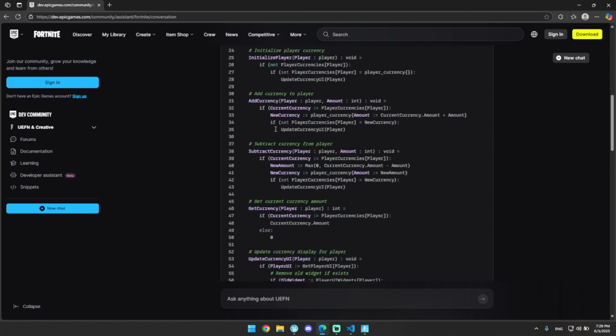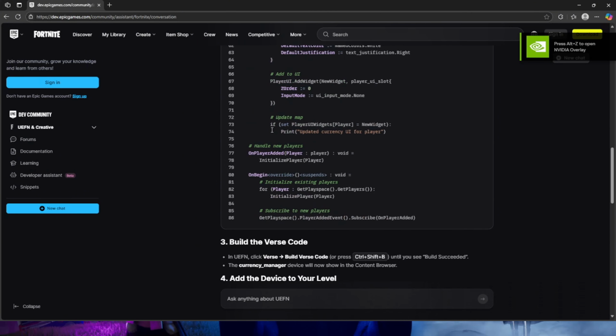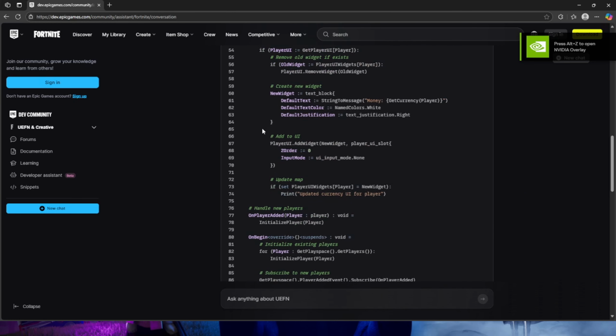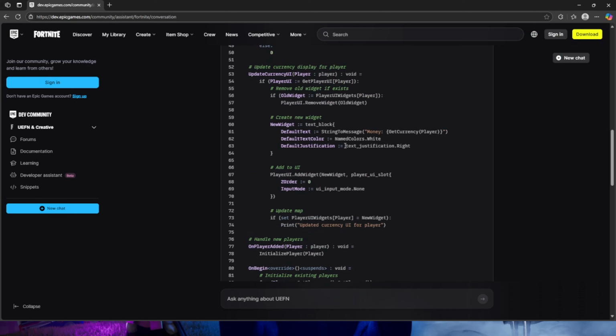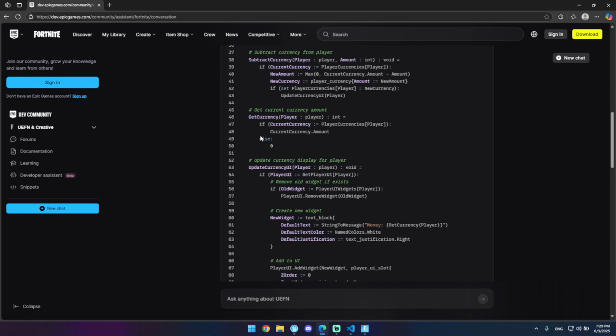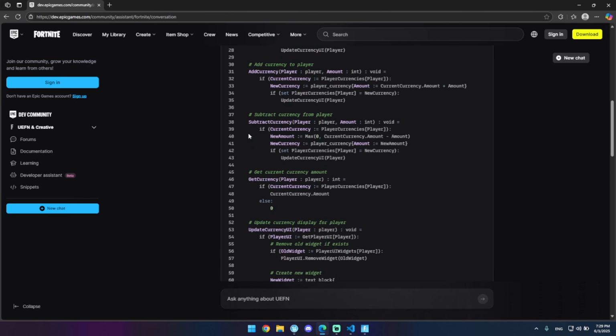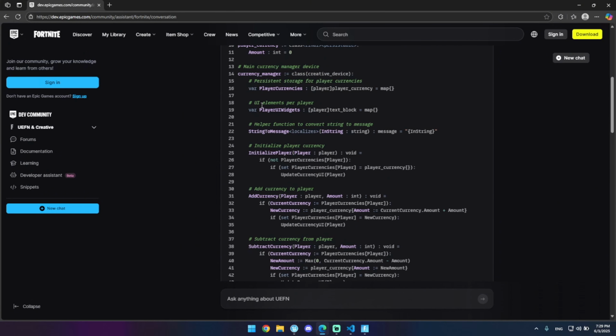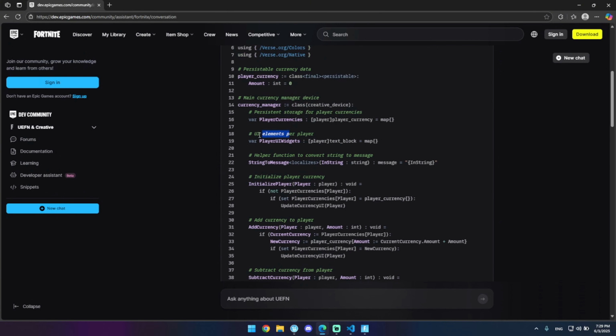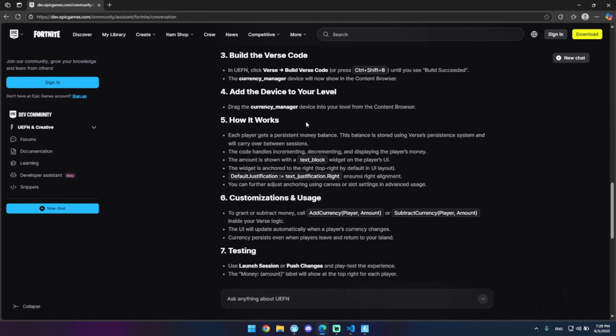So by the looks of it, I think it also did the persistence. Let me just see. Did it do the persistence? I can't even see anything. Okay, it did the justification to the right, so that's good. Currency amount. Actually, okay. Yeah, there you go, persistent storage. Okay, so it looks like it is doing something with persistence. So I guess we'll see if it's working like it's supposed to.